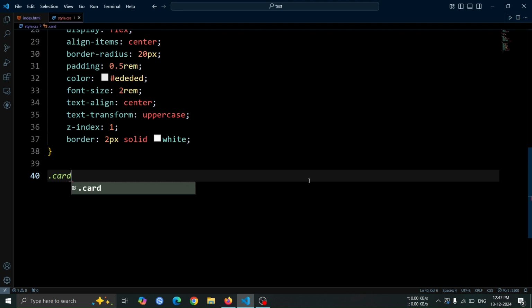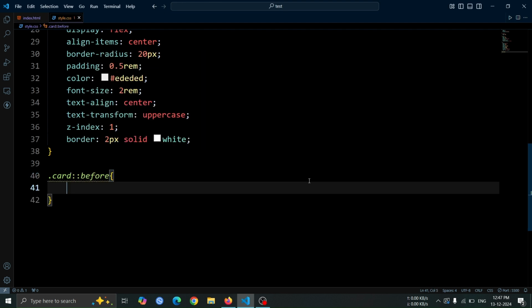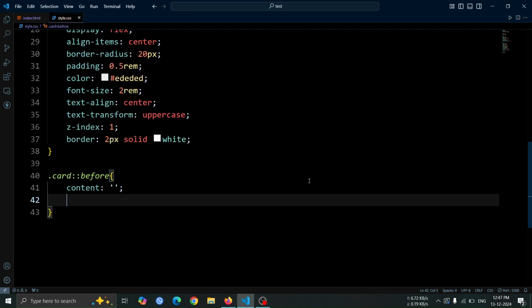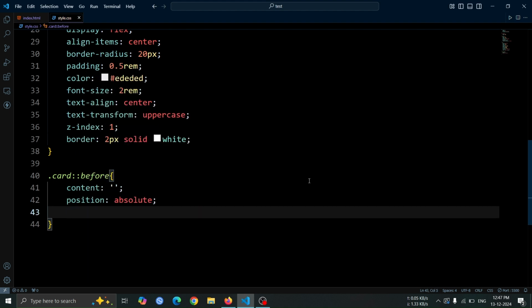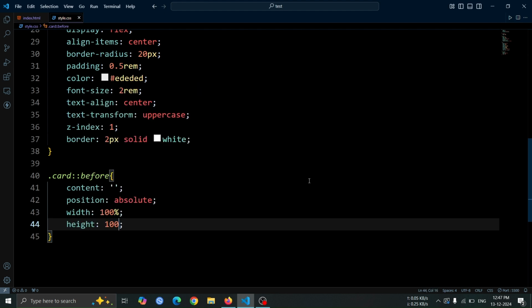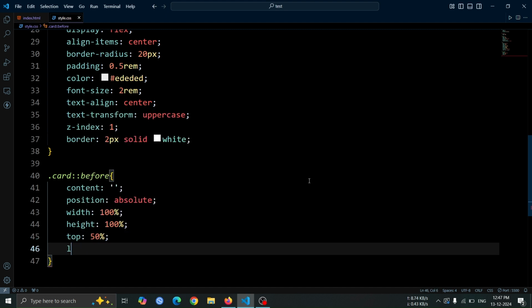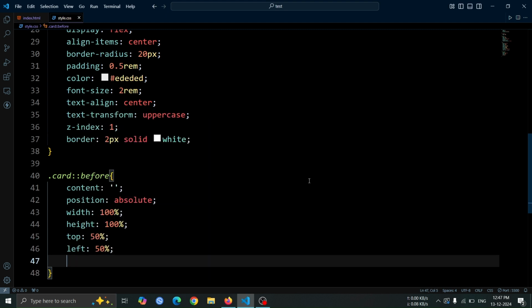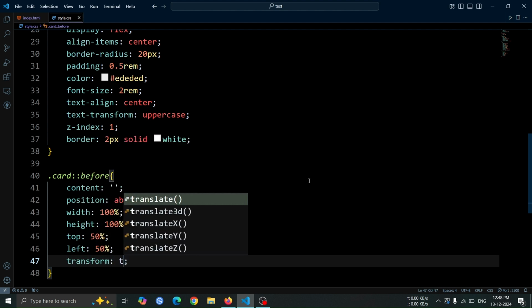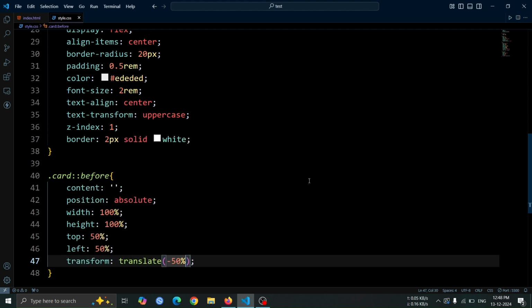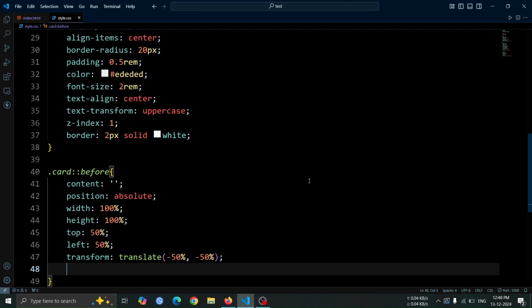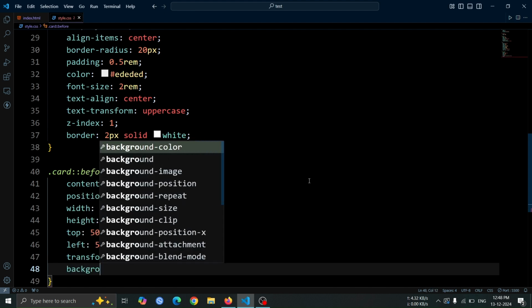Next, add a ::before pseudo-element for the card div. Set the content property to an empty string, to ensure the pseudo-element is rendered. Use position: absolute so it can be positioned relative to the card div. Set its width and height to 100% to make it the same size as the card. Position it in the center using top: 50%, left: 50%, and transform: translate(-50%, -50%), to perfectly center it. Finally, set its background to yellow to make it stand out.